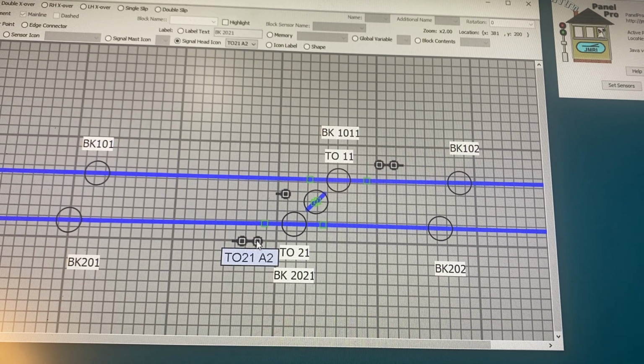Okay. Yeah, I still got it wrong. Well, all right, so that one right there is A1. This one is A2. All right, I had it right the first place. I don't know why I read it wrong.